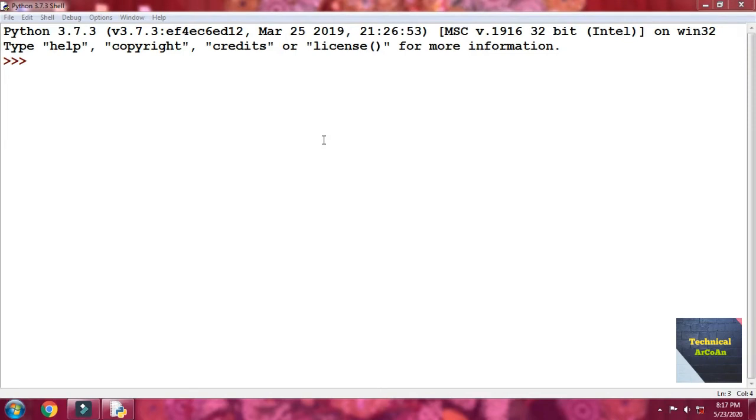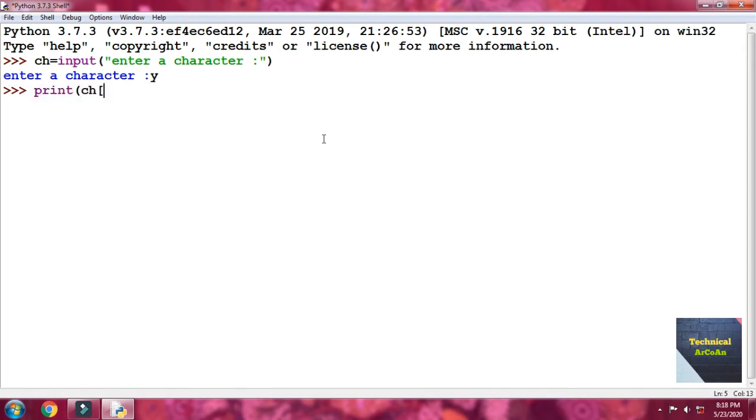Suppose we write ch equal input, and after that write "enter a character", and close this parenthesis, and suppose write y. Now if we print ch with square bracket 0 in that way, we also get y, because the input is always taken in the form of a string, and from the 0th index we take the first character as the input.